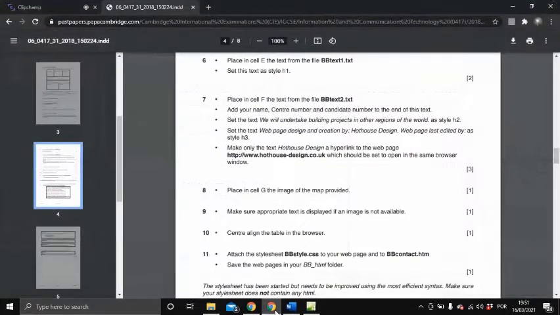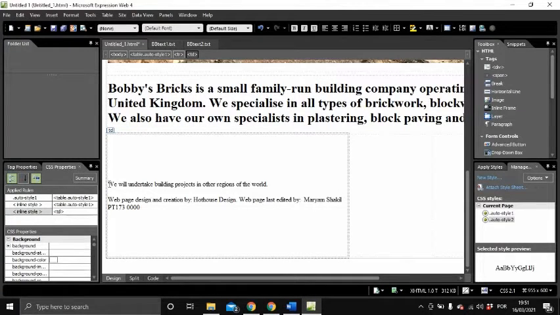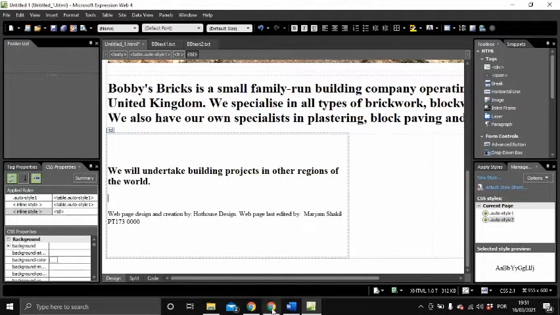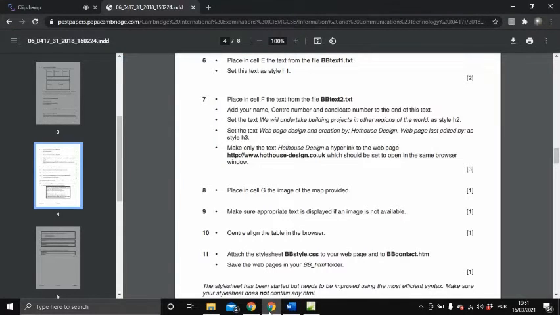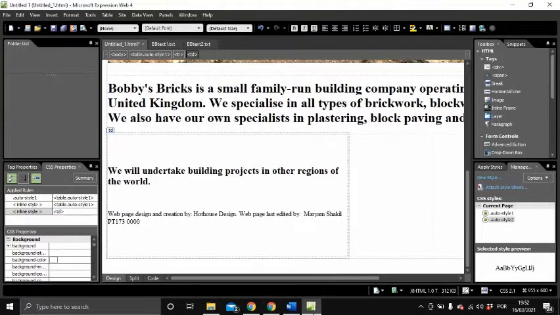it's now done. Then set the text "We will undertake building projects in other regions" as style H2. This is going to be style H2. It's done. Then set the webpage design creation by Hothouse Design as style H3. So I'm going to select this text and H3.